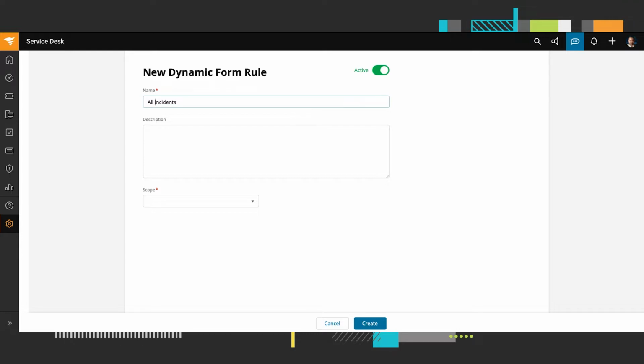Previously, if you wanted, let's say, this impact and amount of users affected to show up on every single form, you would have to add that field to every single form to make sure that it was there. Let's say you had a category that had additional fields you wanted collected, you would have to add those two fields on those forms also.